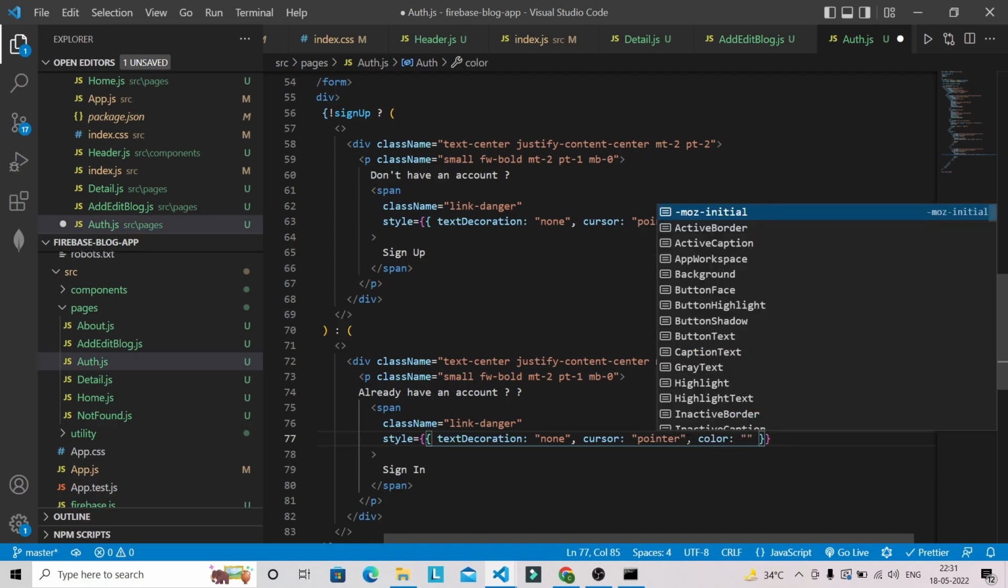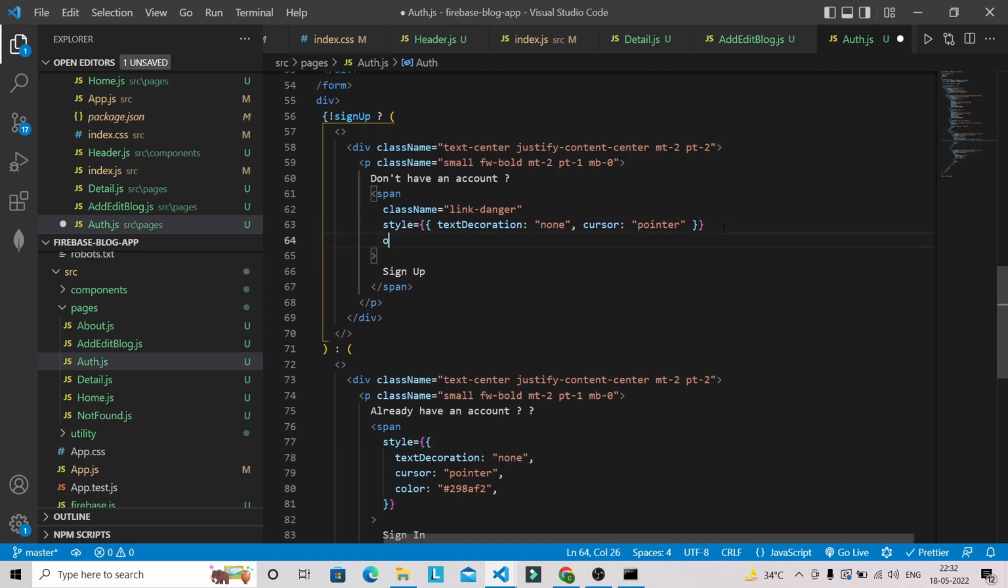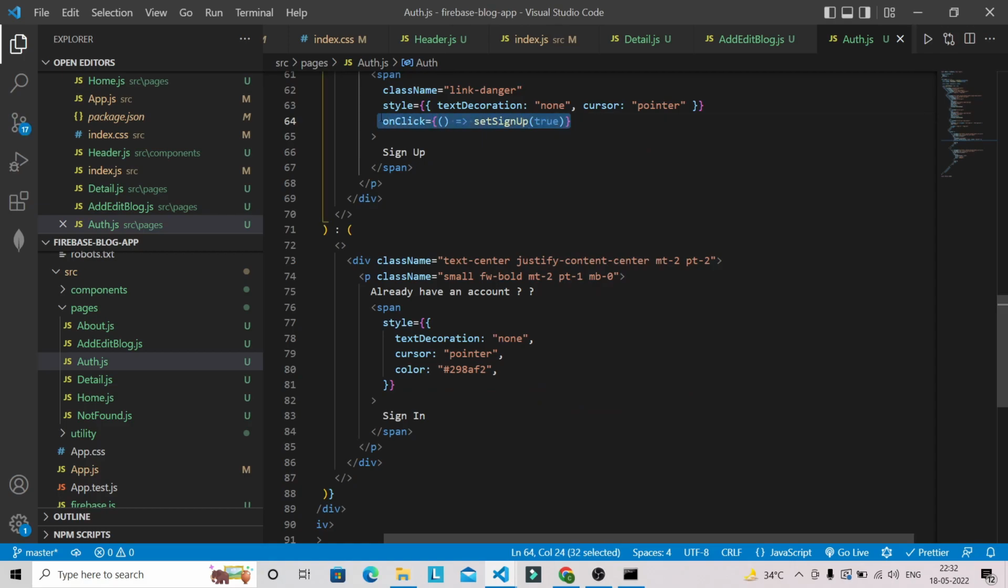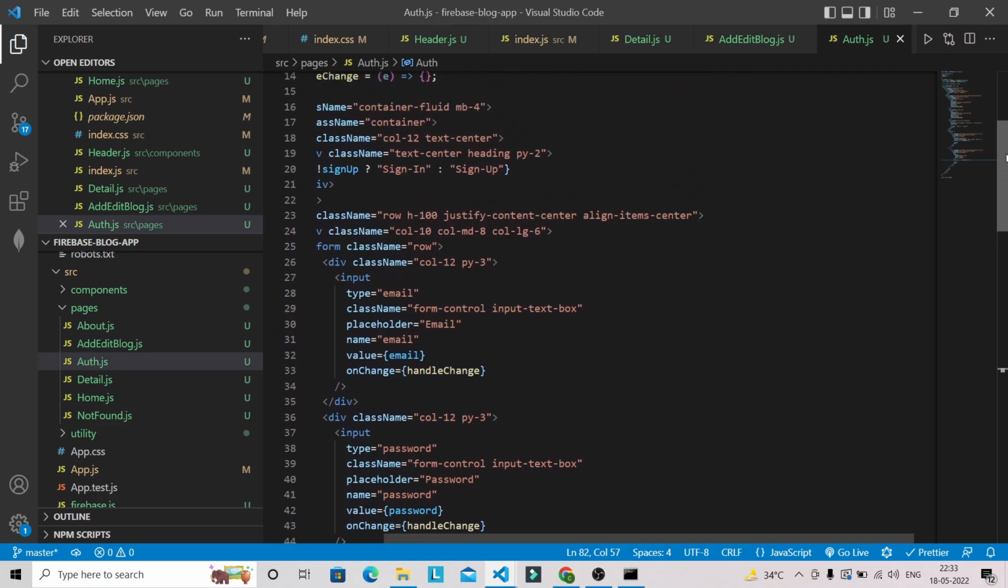and I wanted to specify color here only. So color I can give here like 298AF2 because I'm not going to use this class name. After that I'm going to have on click method here. So it will basically change the state of sign up. So if you click on this sign up, so this will become true, and for sign in we have to basically make it false. So let's give false, and let's also define the logic in our handle change.